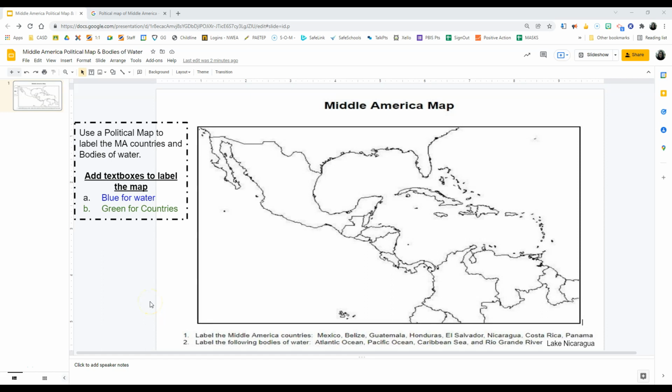For this Middle America political map and bodies of water, there's a few things that you're going to need to do. At the bottom, it gives you the directions. It says label Middle America countries, so Mexico, Belize, Guatemala, Honduras, El Salvador, Nicaragua, Costa Rica, and Panama. So you're going to want to label those countries, and then you're also going to label the bodies of water. So we have the Atlantic Ocean, the Pacific Ocean, Caribbean Sea, the Rio Grande River, and Lake Nicaragua.